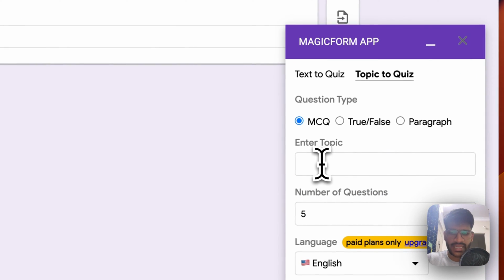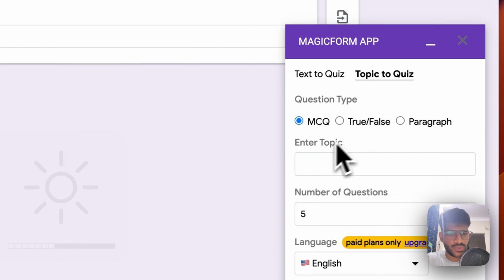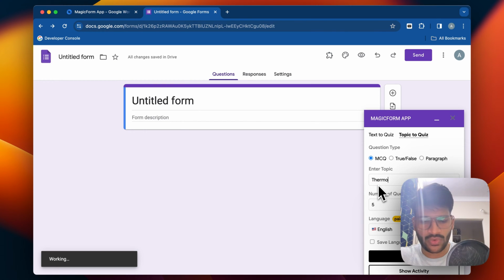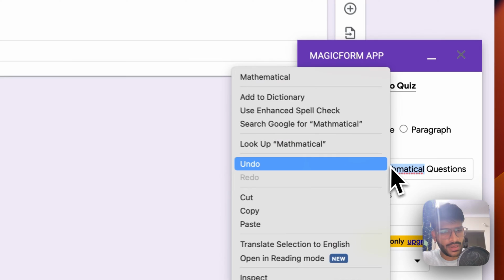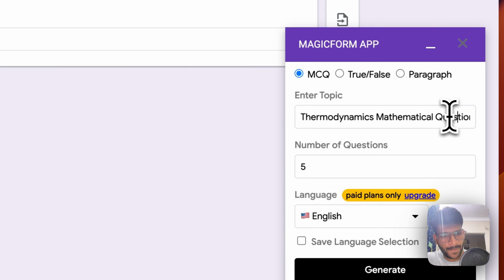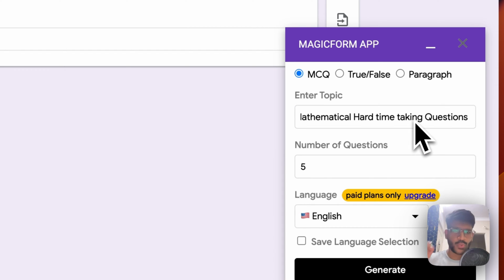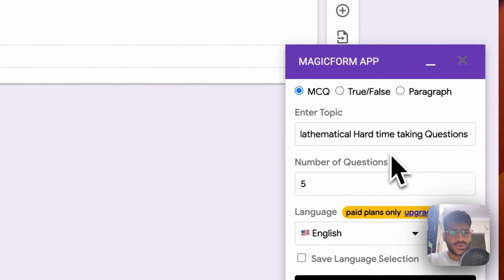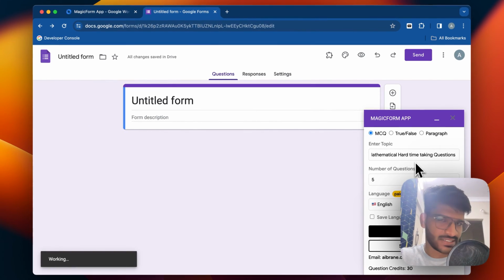Okay, so let's go ahead and give this a try. The first thing I'm going to do is create a quiz about thermodynamics. Thermodynamics. And I want these to be mathematical questions. Mathematical questions. And I'm going to choose this to be 5 marks, hard and time taking. So basically, I'm just a teacher who wants to create a quiz test for students, and I don't want some quick questions. I want the hard questions first, and the next step, I'll just create the short questions.